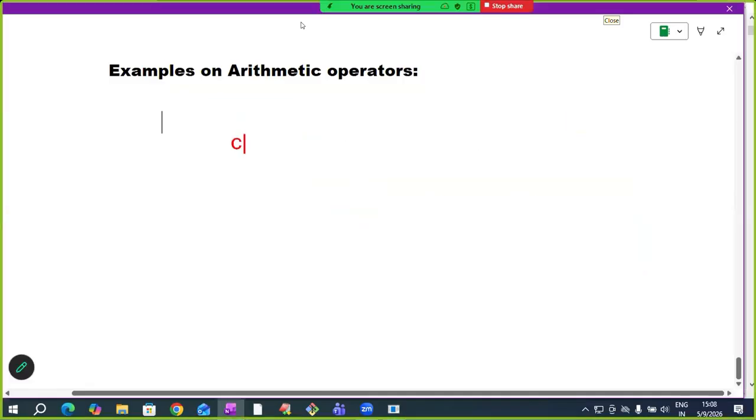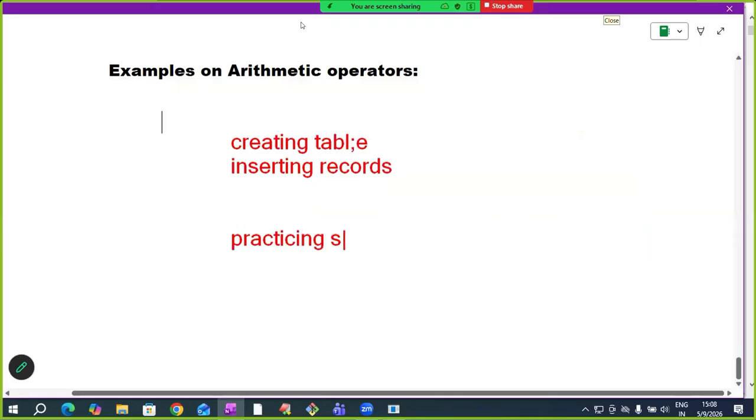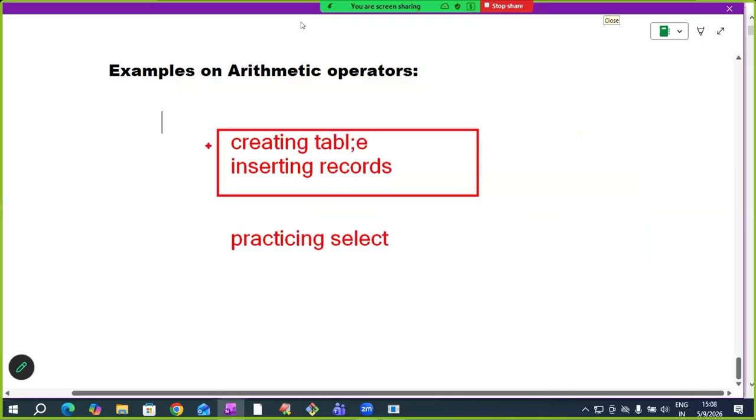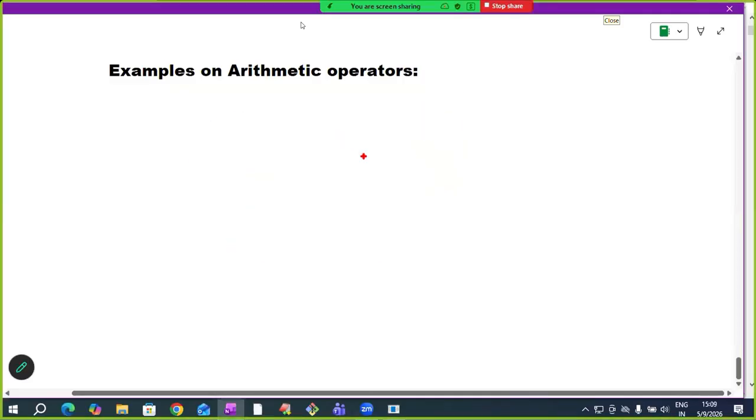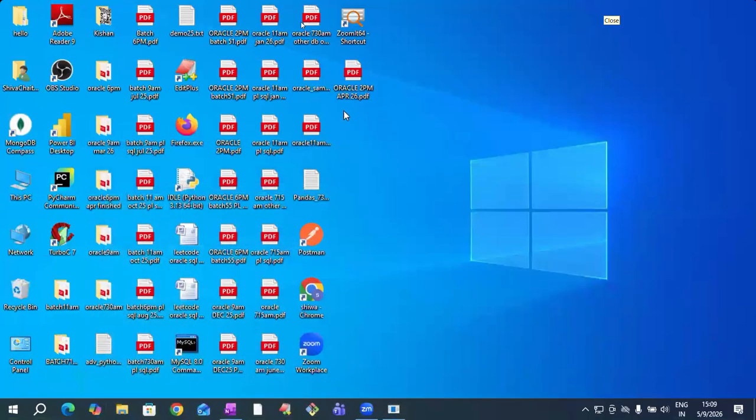But every day creating a table, then inserting records, then practicing select means time will be wasted. To create a table you have to spend some time. To insert records you have to spend some time. After that you have to practice the select command. So to save this time, I provide a ready-made queries file to you.